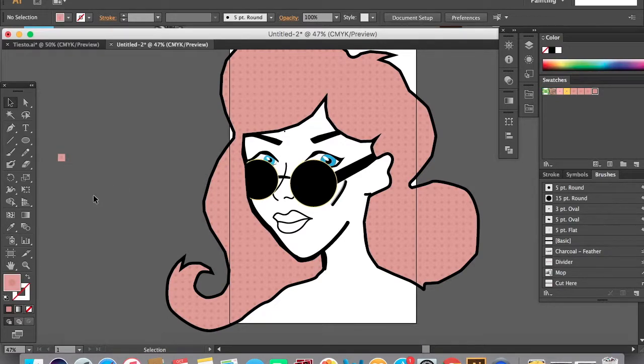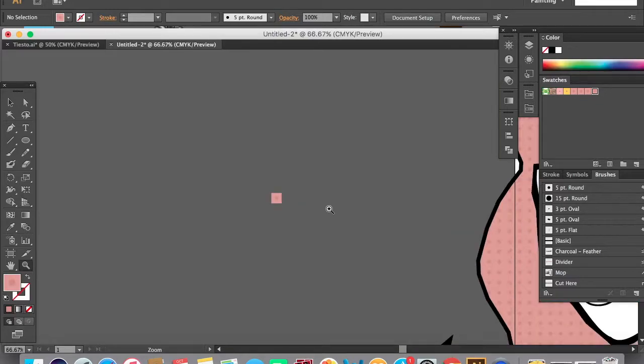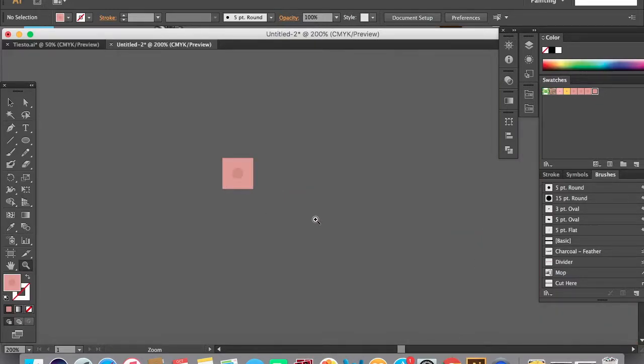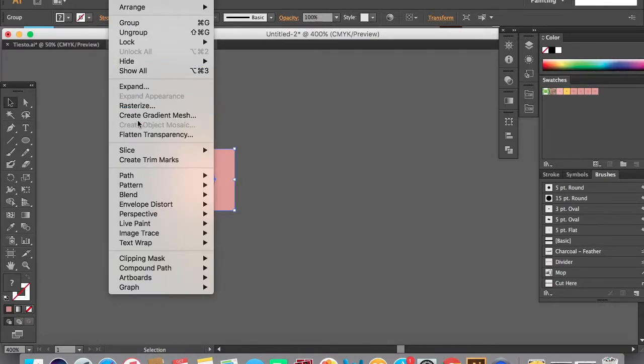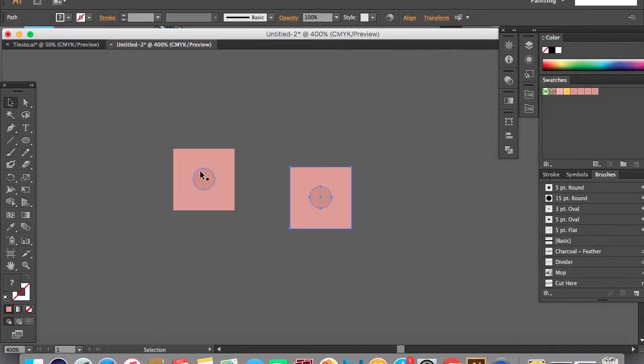And then also, I'm going to use my magnifying glass here and get nice and cozy with it. So I grouped all of this. So I'm going to come up here to my objects and ungroup everything. Copy it, paste, and now you have the size that you want for your Benday dots. All you have to do is change the color.